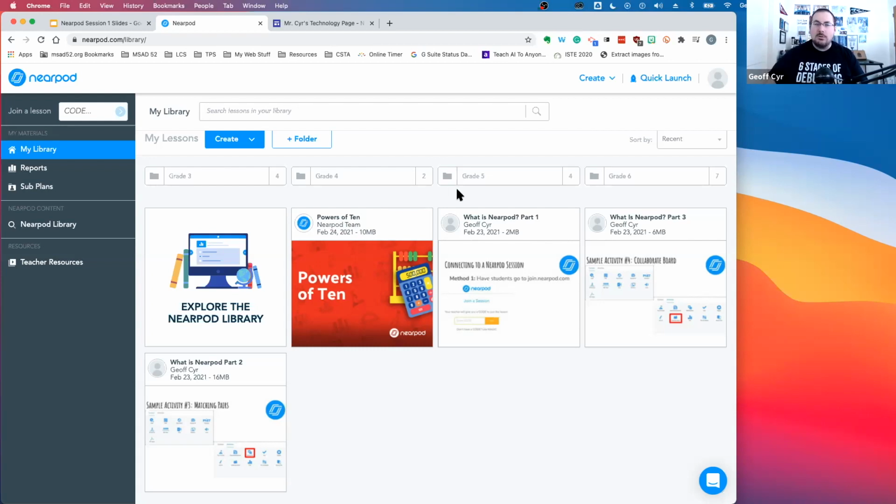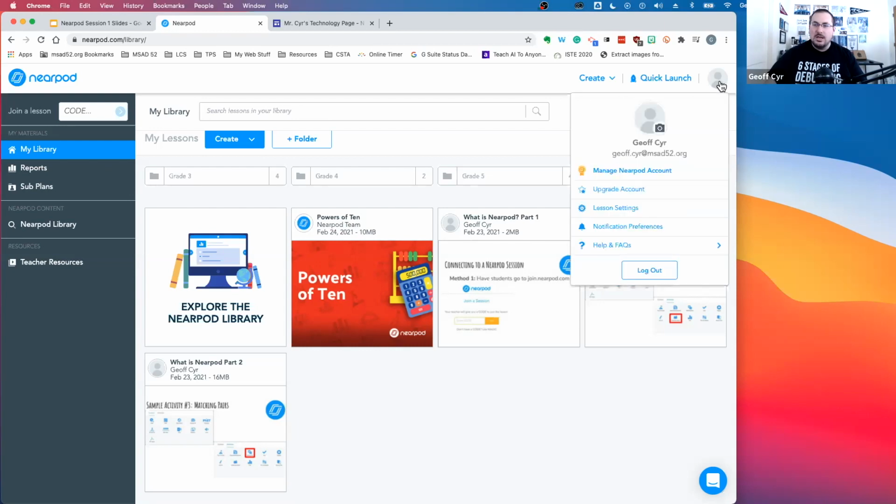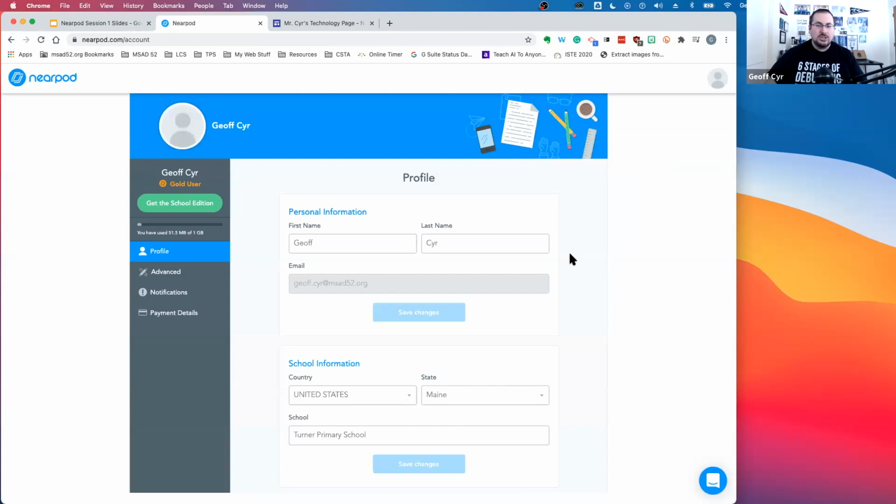If you want to know how much space you're using, you can go to the top right where your avatar is, and press Manage Nearpod Account, and it'll show you really quickly on the left side how much space you're using. Gold user means the first paid tier. Silver is free, and then there's a platinum, which I think gives you even more space. And after that, it's school and district subscriptions. But they're right there showing you, okay, I'm using about 51 megabytes.